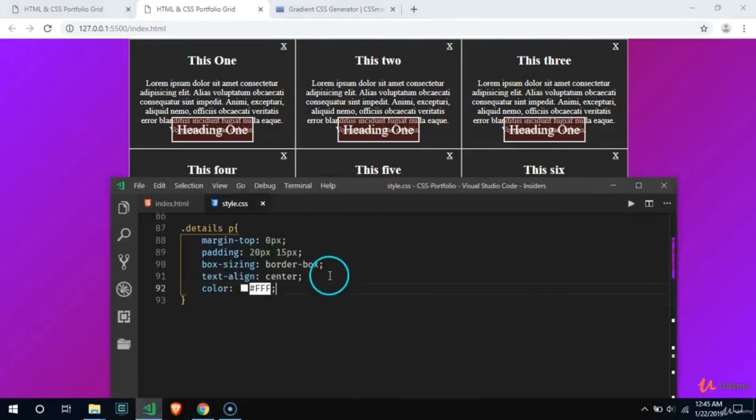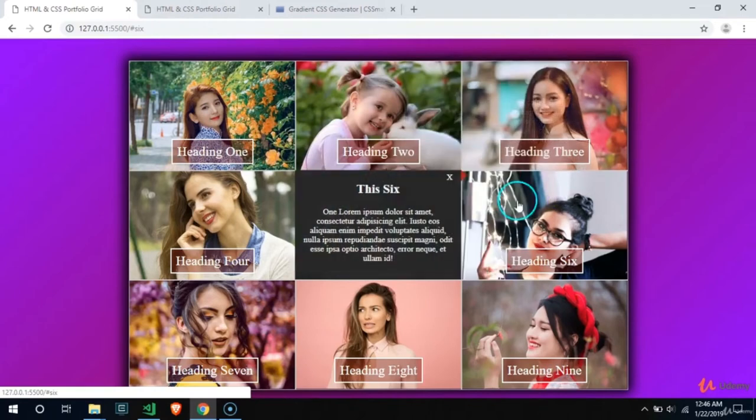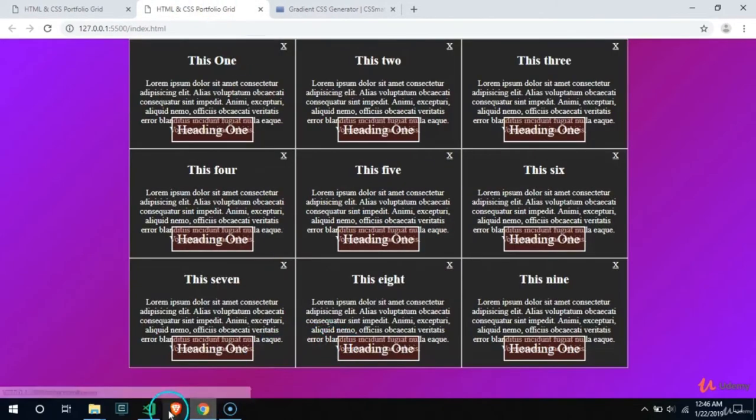So, okay, whenever I click on this grid one, it should point to that grid one, and the details section should be shown on grid two, that is the next section. If the next section is not available, it should show the details section in the previous grid. For example, if I click on the third grid, it will show the details section in the previous section, which is grid two.